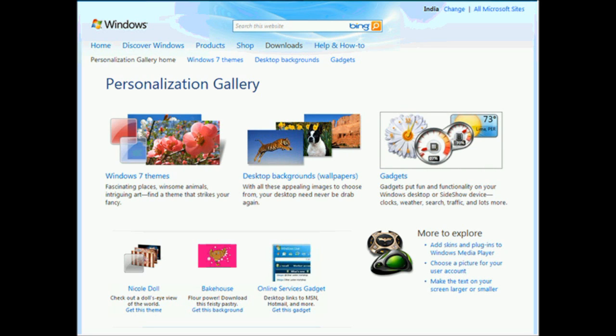So Microsoft on a regular basis rolls out many good themes according to the environment you are using. If you like flowers, different colors, different countries or animals, there are a lot of Windows 7 themes available for you to download for free on the Windows 7 Personalization Gallery. You just have to open up the Windows Personalization Gallery.